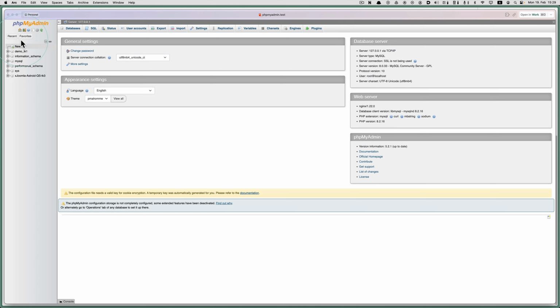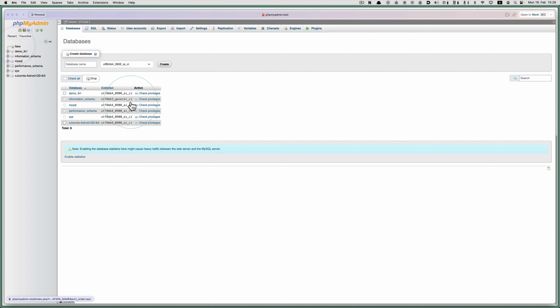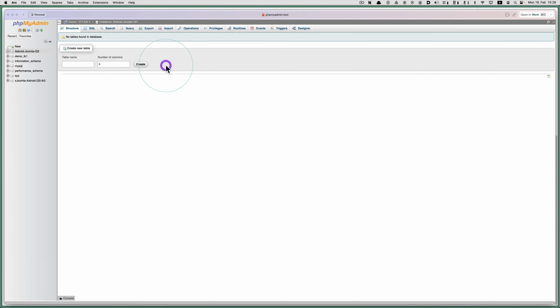Remember the folder that we named Astroid Joomla QS in the previous section? We are going to create a new empty database and call it, you guessed it, Astroid Joomla QS. This is just a placeholder and will come into play in the next section. In case you didn't notice, I am trying to keep things as idiot-proof as possible here.